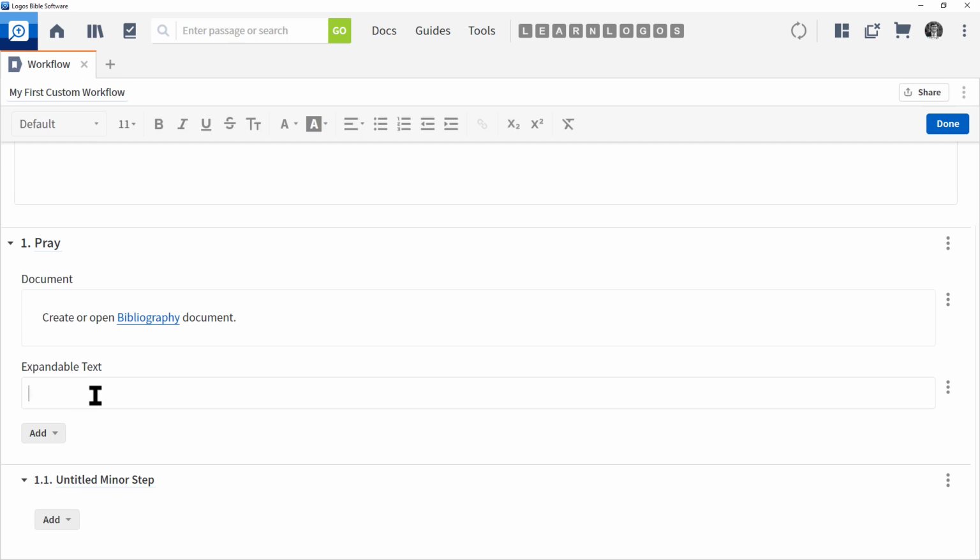Expandable text is extra information that will be expanded should you click it. So in other words, let's say you have a lot of information that you want someone to read if they want the details. That's when you use expandable text.